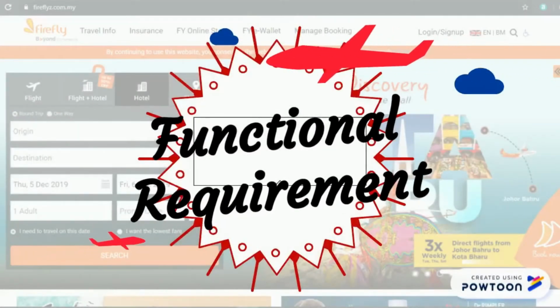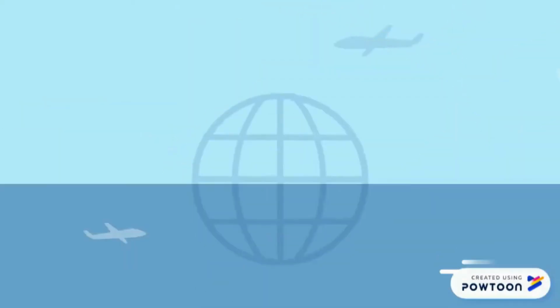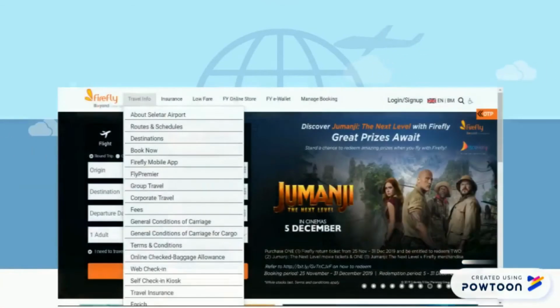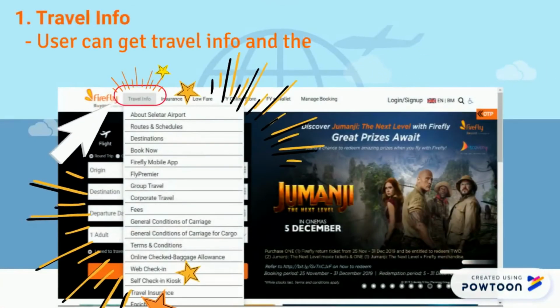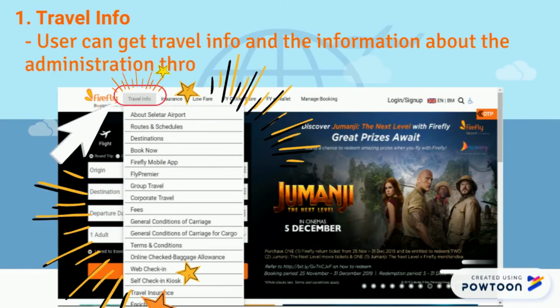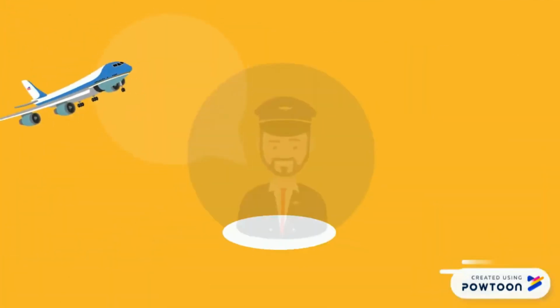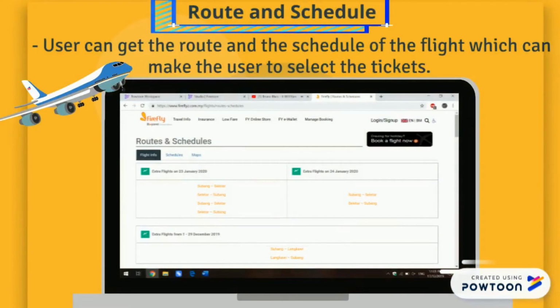Functional requirement. The functional requirement that I mean is travel info. Users can get travel info and information about the administration through the database administration. Second, route and schedule. Users can get the route and schedule of the flight, which lets the user select the tickets.